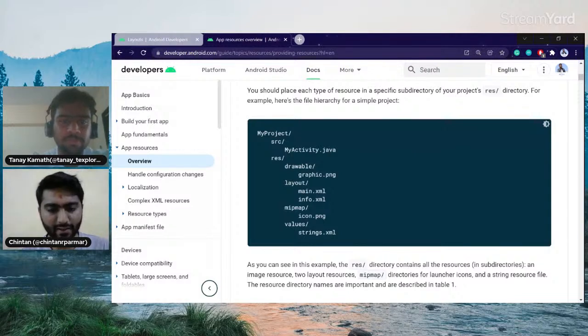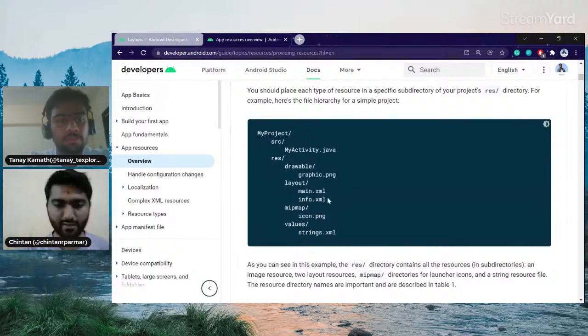And then we have this layout. So layout will contain your actual UI layout, which is to be shown to the user, like whenever you open any application, as in WhatsApp. When you open the WhatsApp application, you can see a list of chats on your screen. That is composed into a particular layout file, which is stored here, and which can have any name.